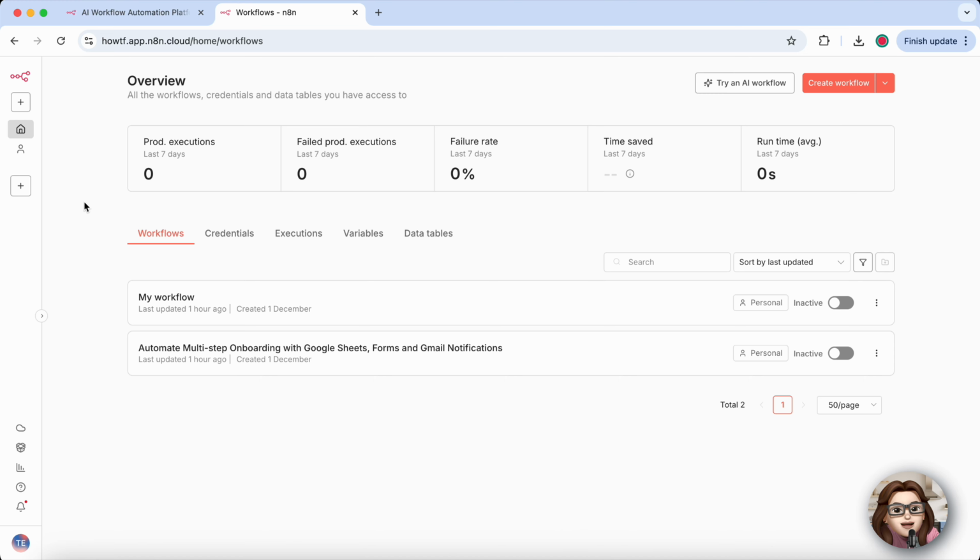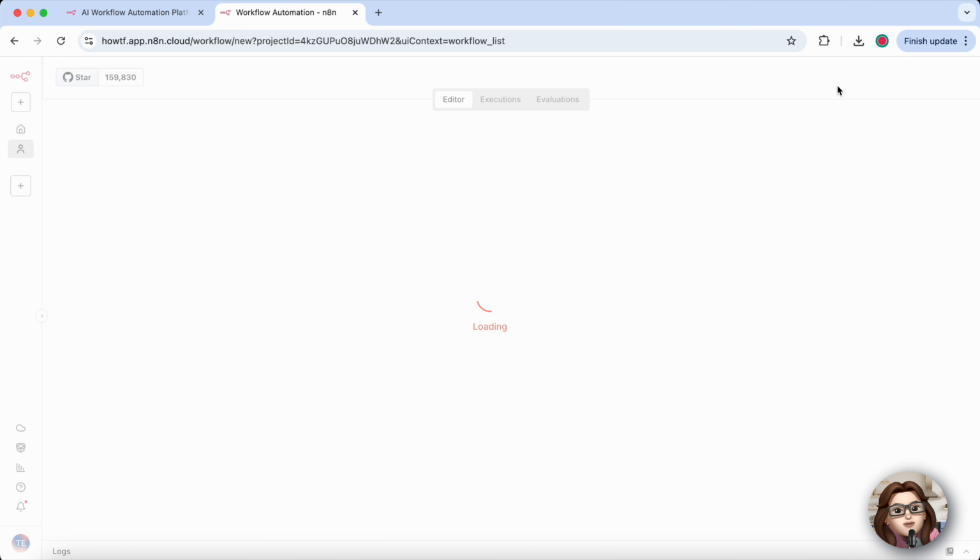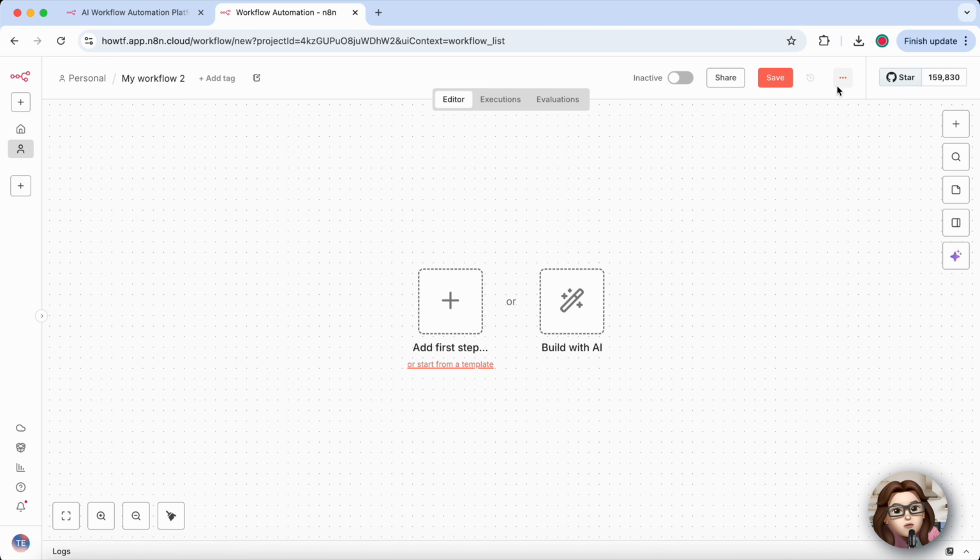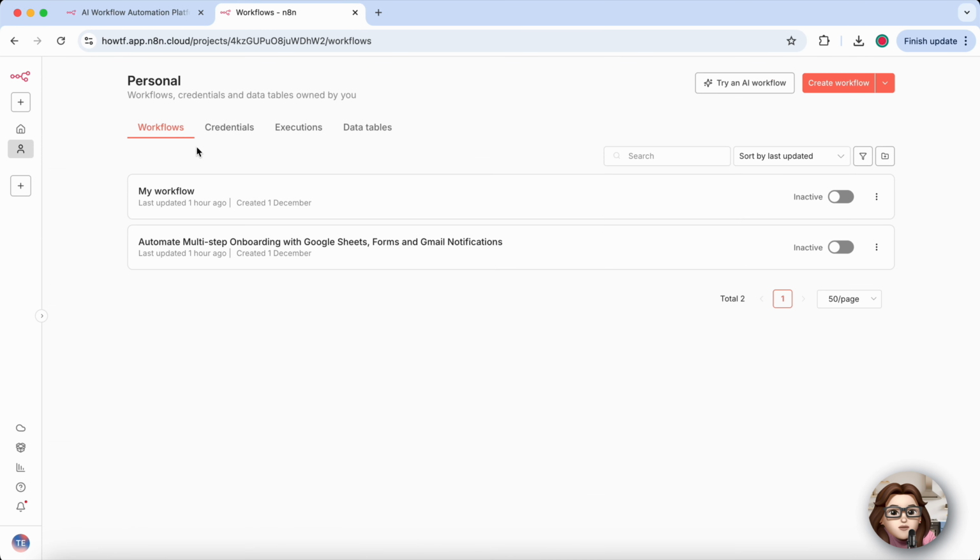After signing in, you'll land inside your workspace. This is where all the automation magic happens. Look for the plus icon and click it. You'll now see two options. You can either choose a specific app and action you want to automate, or you can start from a ready-made template. Templates are perfect if you're new because they show complete real-world examples you can customize.